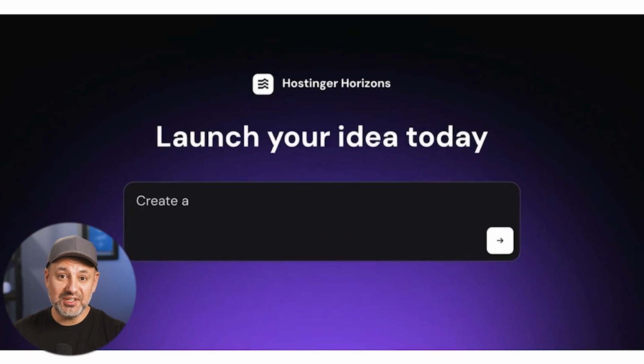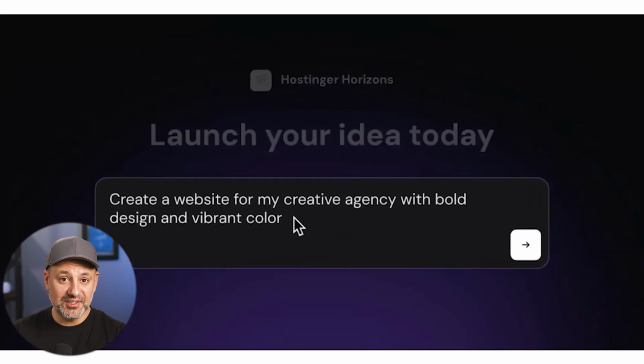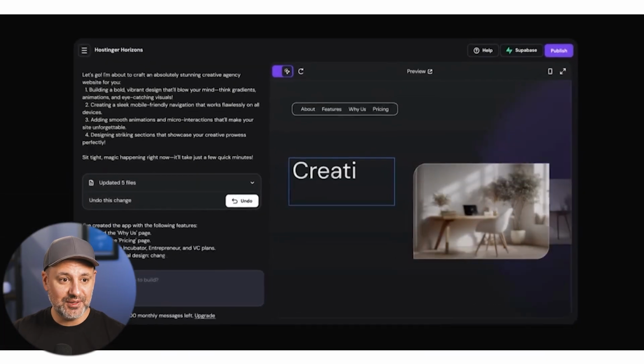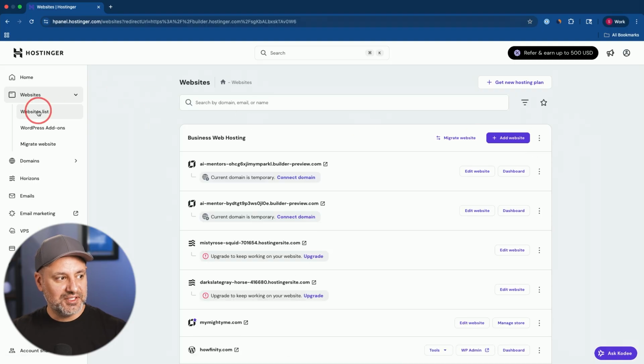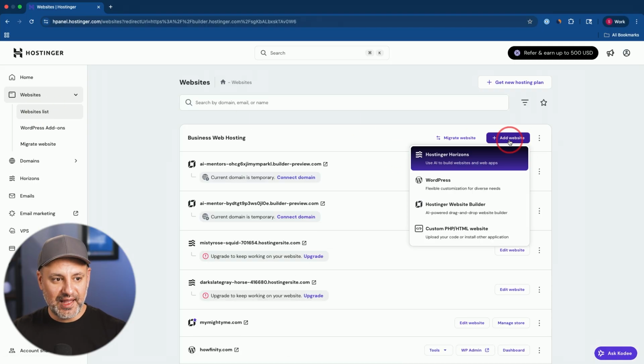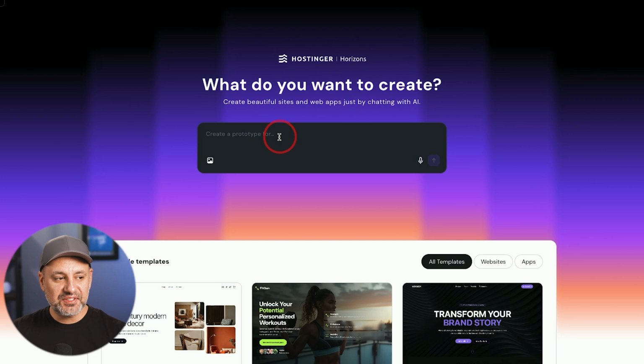Now, let's move on to the second option, which is using Horizons. Now, this works a little bit differently and it works through chat. Let me show you that. I'll go back to our dashboard here on the website list. I'll add a website and this time let's pick this option right here, Hostinger Horizons on top. And this one is really, really easy to use. All you have to do is type in your prompt here.